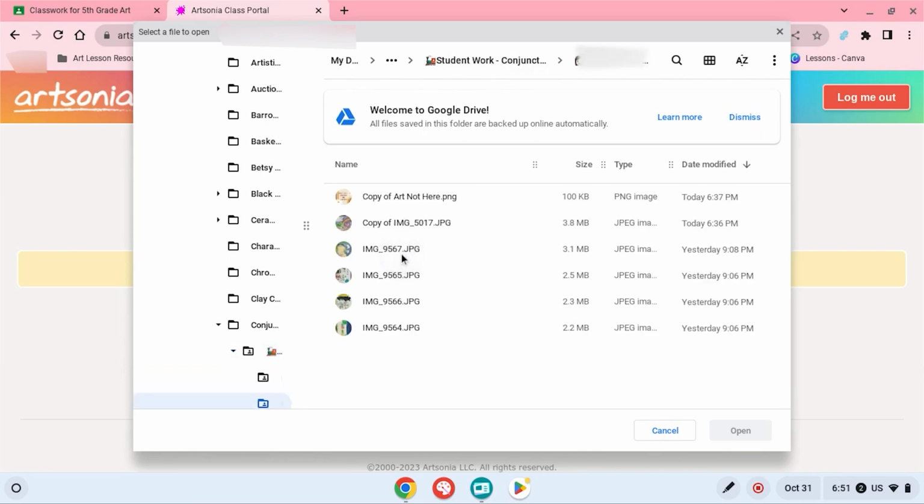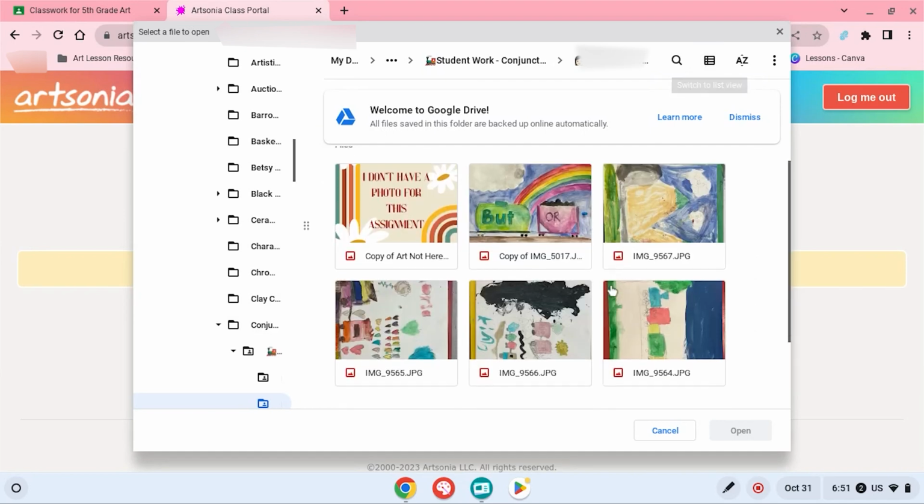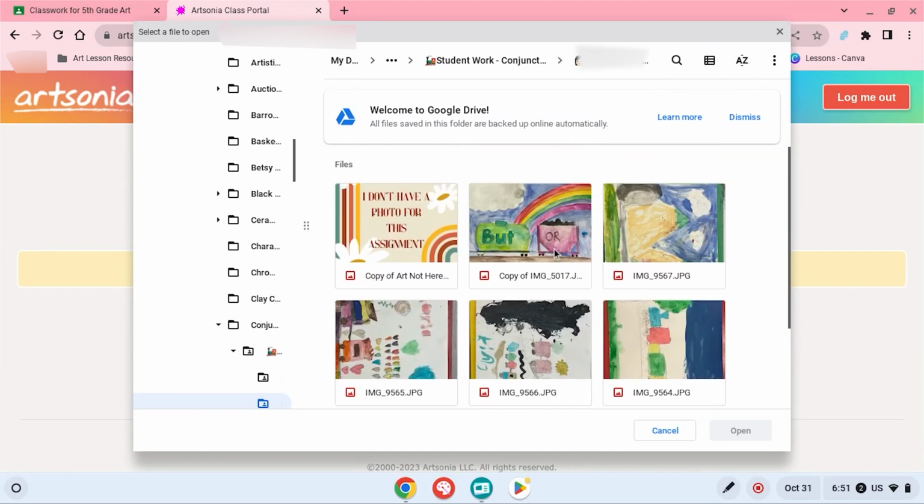And then in order to see these pictures better, you'll click this button up here. It says switch to thumbnail view. It's like a little waffle. And now you can see them better. And then you'll look through here and find yours. And if you don't see yours, you're going to click this. This says, I don't have a photo for this assignment. You'll click that one. And then you'd click open. But I see mine. It's right here. And then I'm going to hit open.